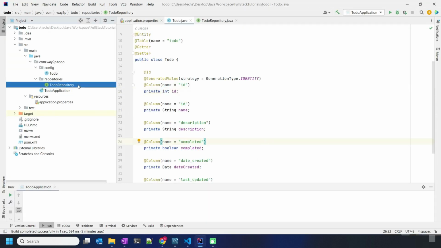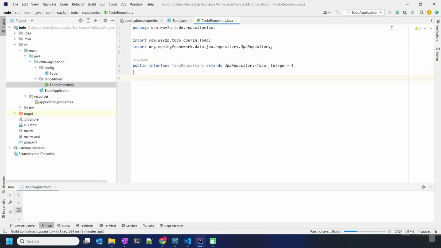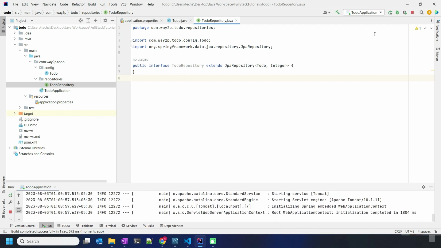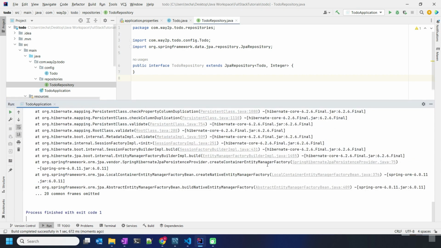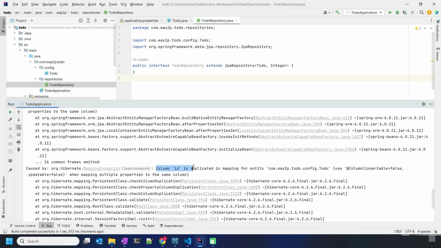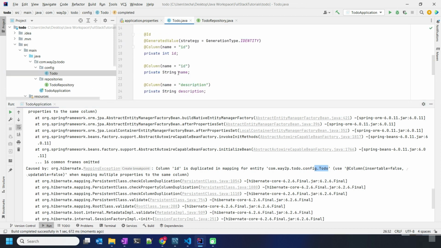Let us run the project. Okay, there is actually one error: Column id is duplicated in mapping for entity. Okay, so let's check our entity class. Yeah, this id is duplicated two times, so I have to provide the name here. The column name should be name, and rerun.